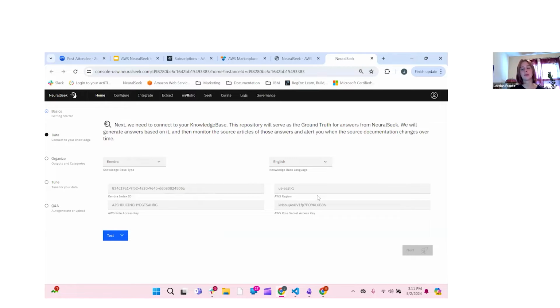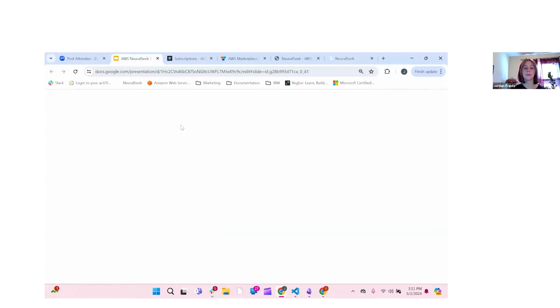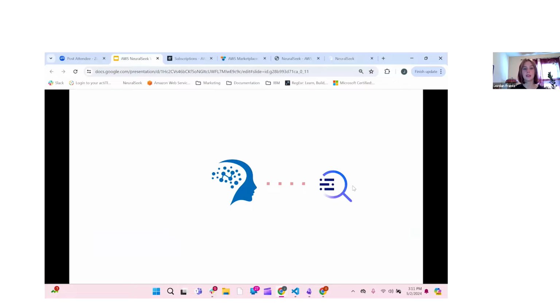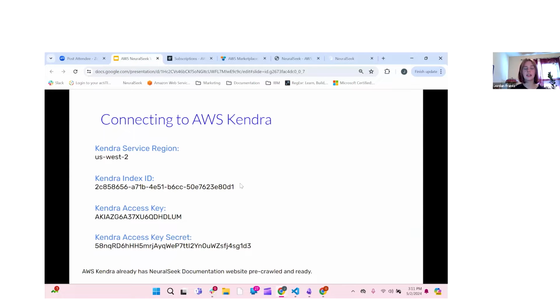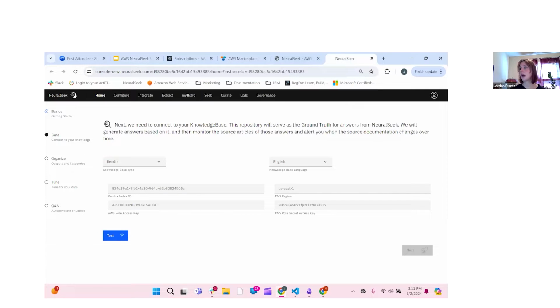And these next few inputs that we need here are index ID, our role access key, our secret access key, and our AWS region, which was sent in an email prior to the lab connected to the PowerPoint here. So I will display those on the screen. So these are the parameters that we're going to need to input into our NeuralSeek instance. So I'm just going to take a moment and copy that over. Our AWS region is US West 2.